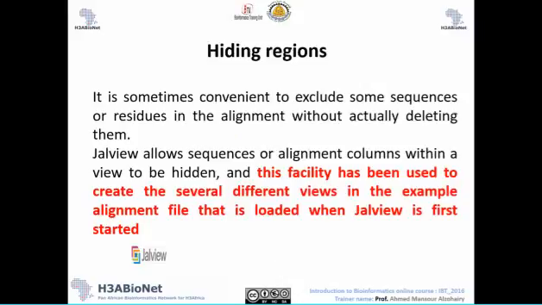You can use whatever you want, as we will see later on. You can also hide some region that you don't like to see. So for example, if you have extremities of your protein you don't want to see, you would like to show only the domain of the protein, you can select the extremities with the mouse and just hide them, or vice versa, if you want to show the extremities and you don't want to show the core of the protein.